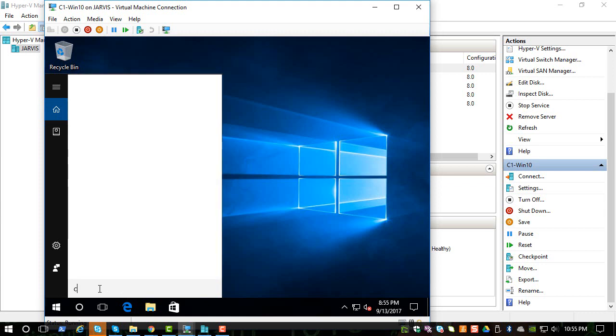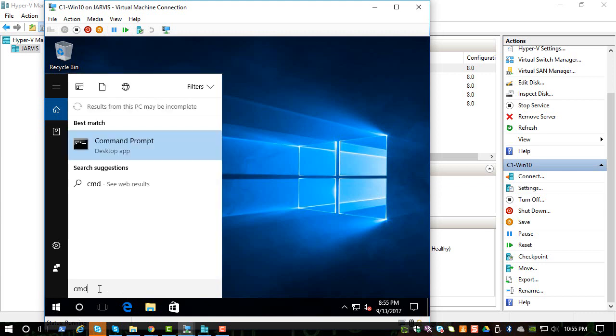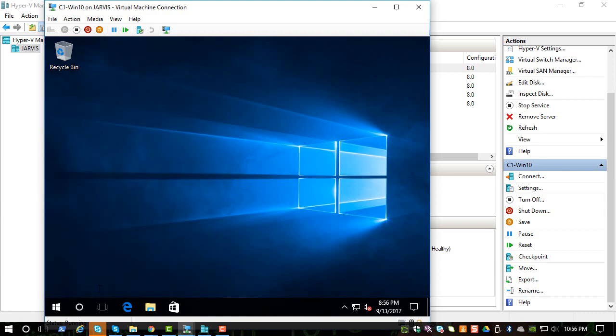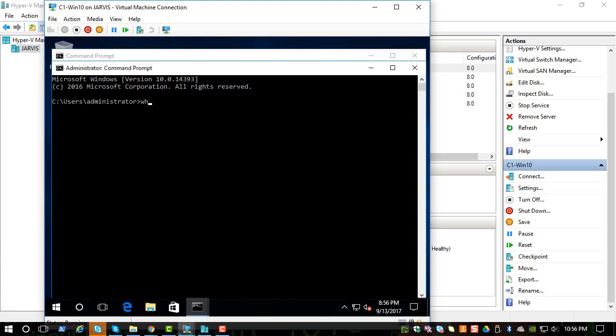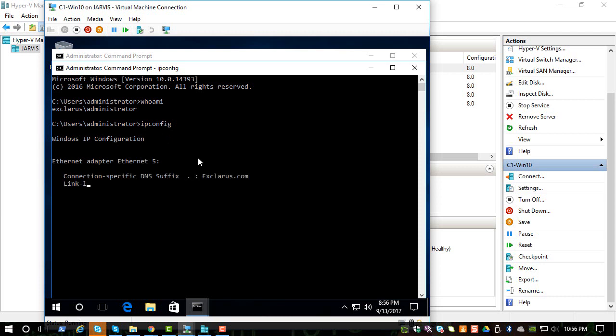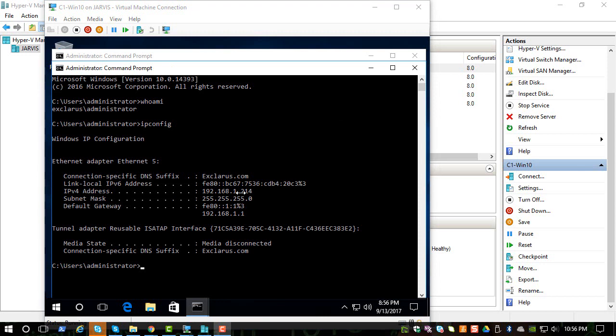If you go to a command prompt and say whoami, it will say xclaris administrator, right? And also let's check the IP address. So the IP is 1.214. It is coming from our DHCP server on the server.